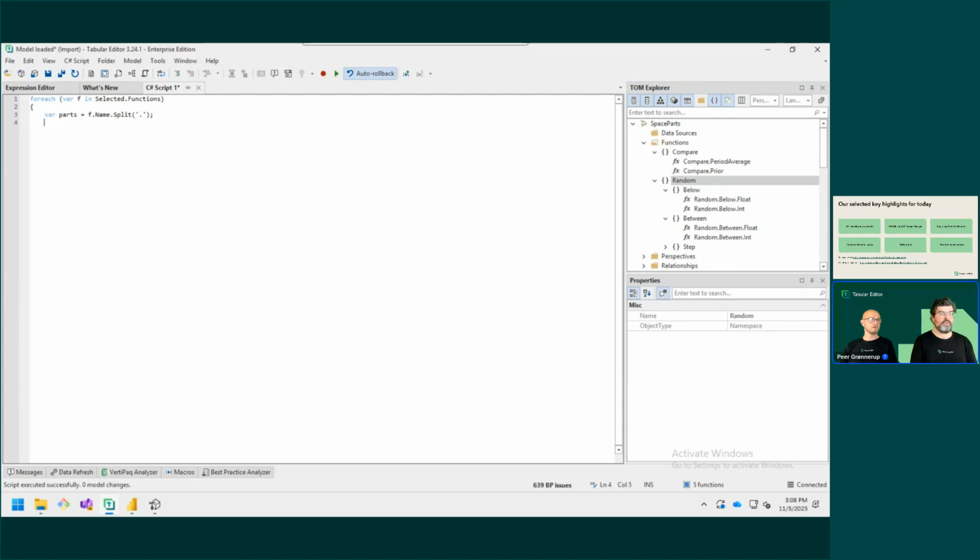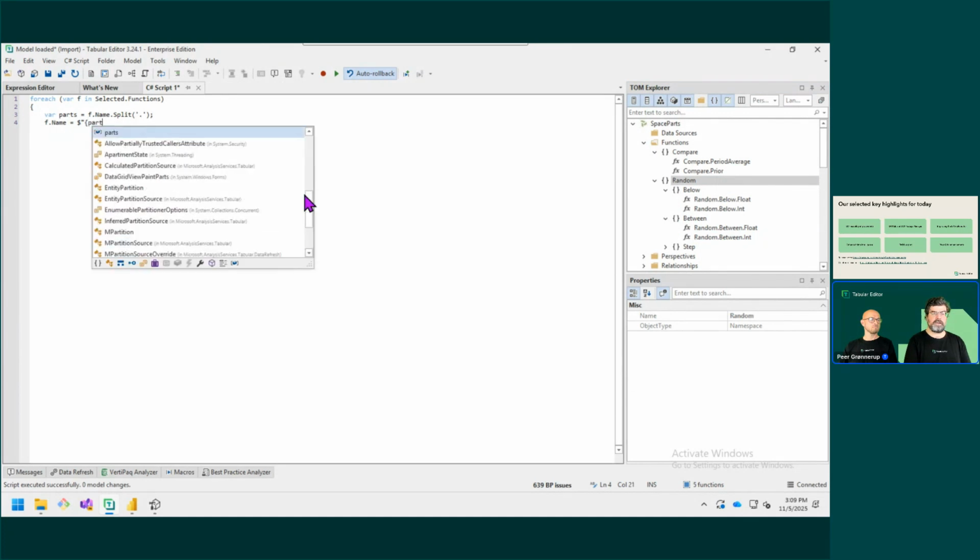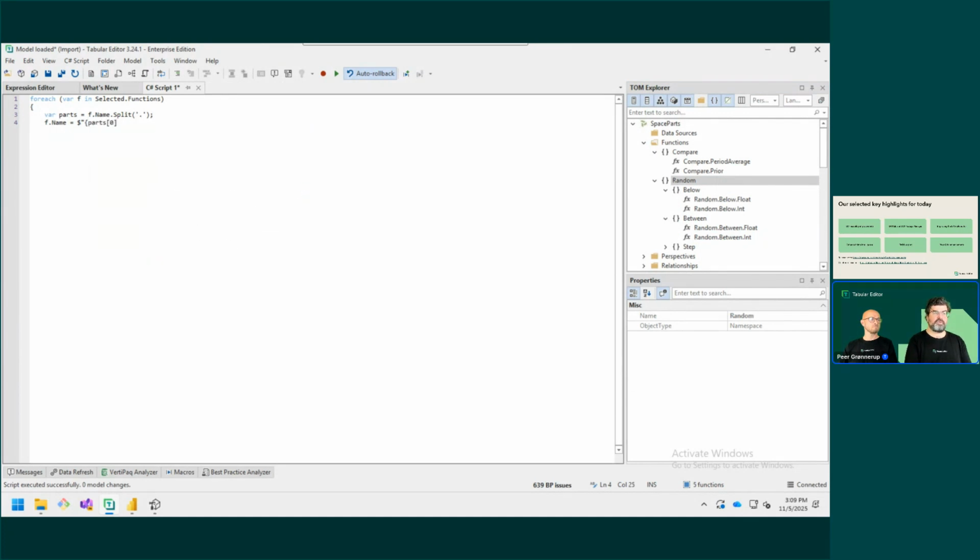And now I've got this array of those 3 parts for each of these. And what I want to do is set the name to be a rearrangement of the existing name parts. And so what I'll do is I'll make a new string here, and I'll say that I still want these all grouped as random functions. So I'll take that first part.